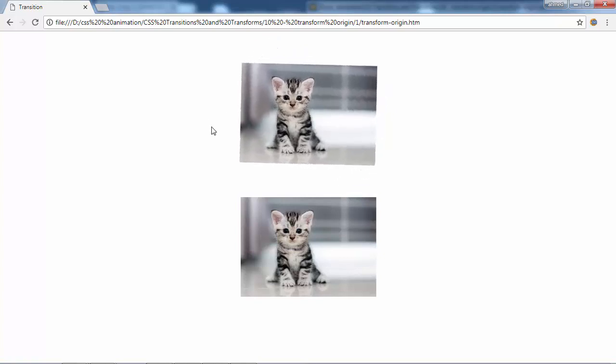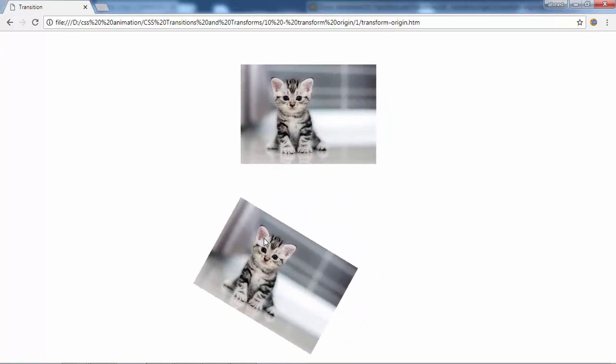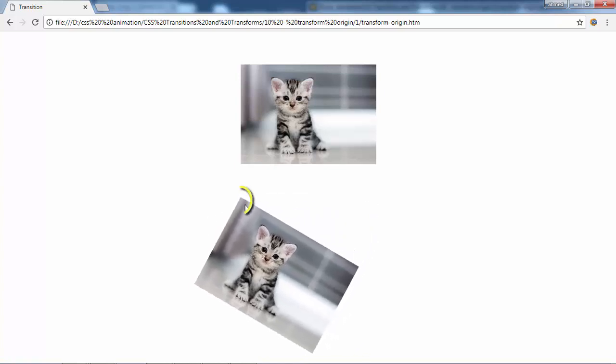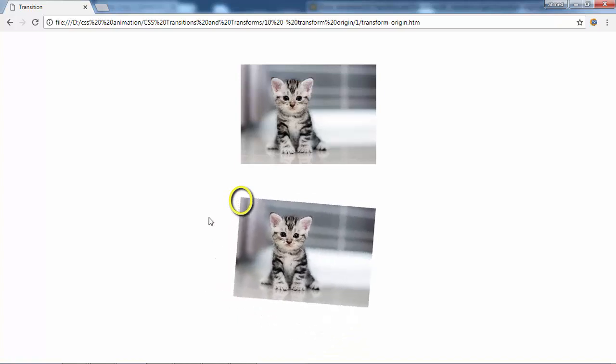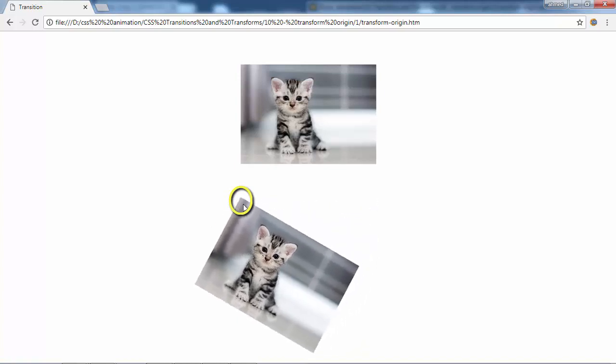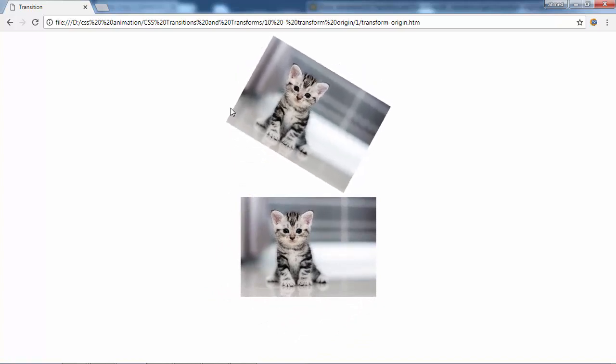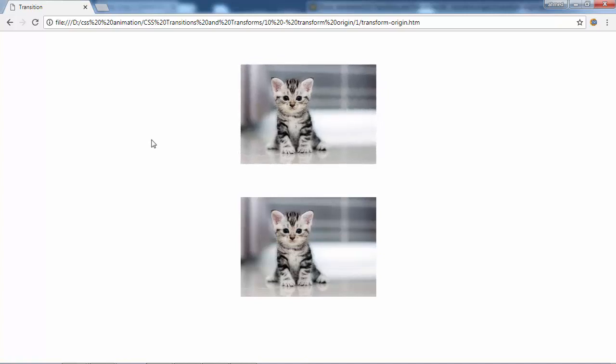But now, I will hover over the second image. Aha! Something interesting is happening here. The image is rotating 30 degrees clockwise, but it's pivoting on its top left corner, which is the transform origin, while the first image is rotating from its center point, which tells us that the center point is the default value of transform origin. Now, let's talk about the values that transform origin accepts.